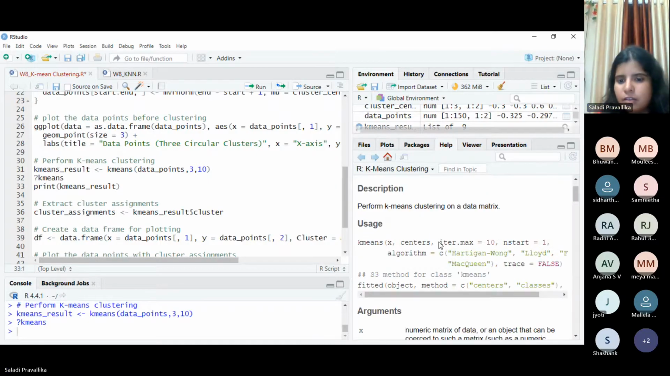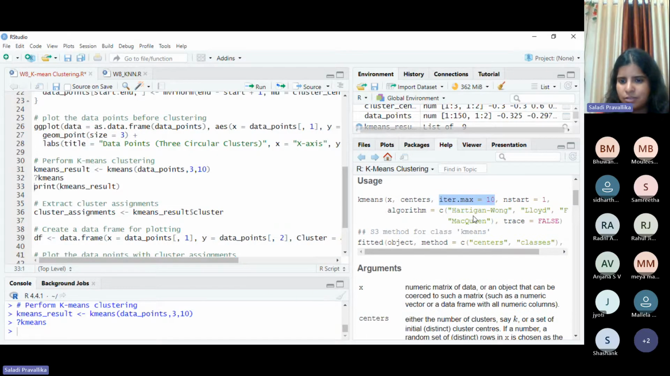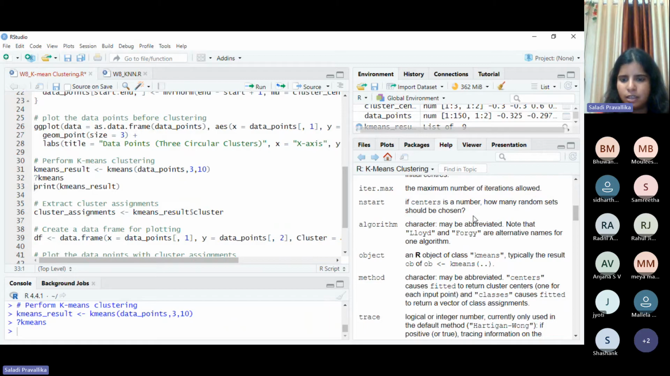Defined. Okay. So for k-means, we can give what is the value that we want to give, and we can also give the centers and how many times we want the iterations to happen. If I increase the iterations, the computation will increase, but most probably we are going to get the best output. There are other algorithms also which you can give, but that is not necessary for us right now.